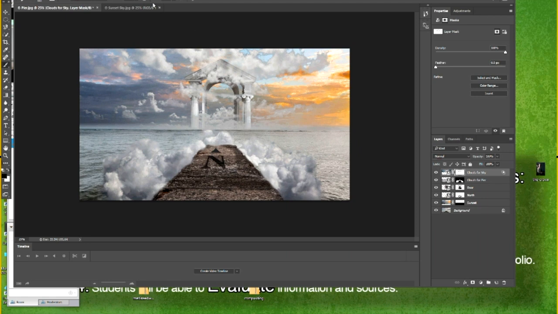So again, I'm painting with black. I'm getting rid of some of the clouds that I think are too much. So the biggest thing that we're learning today is blending images.